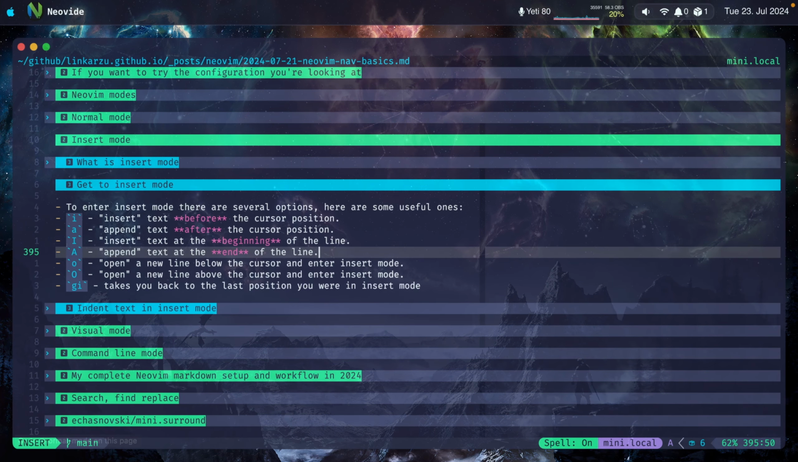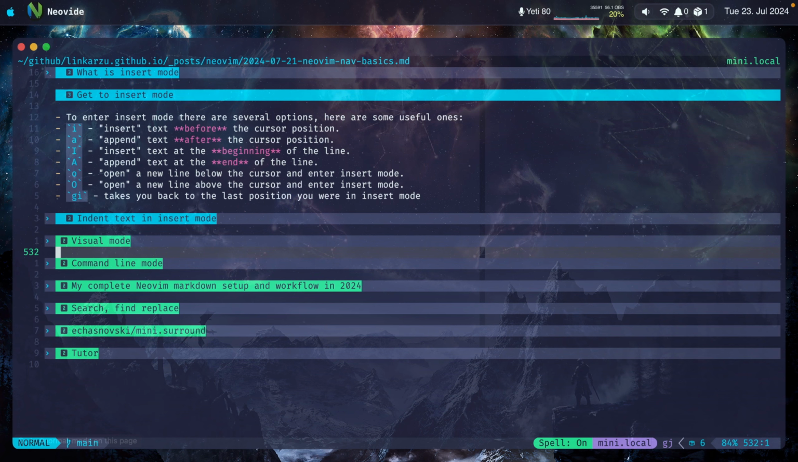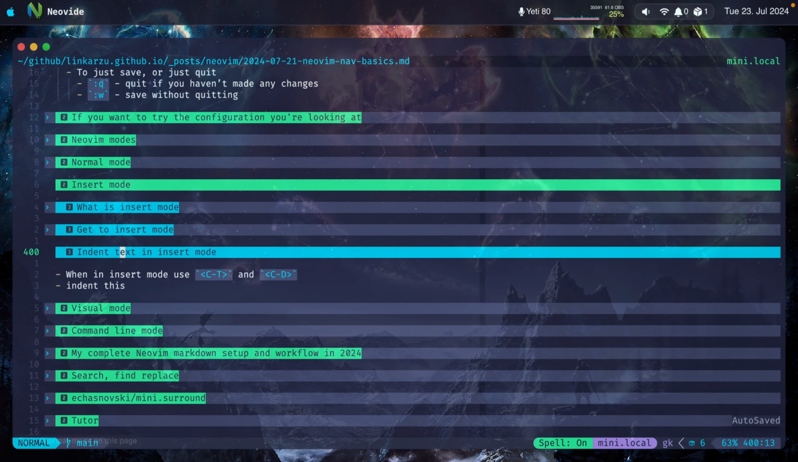So let's say that I'm in insert mode here on this line. Then I go out of here. I want to go back to that line. I'm going to press GI. Takes me back there. You can indent text when you're in insert mode.